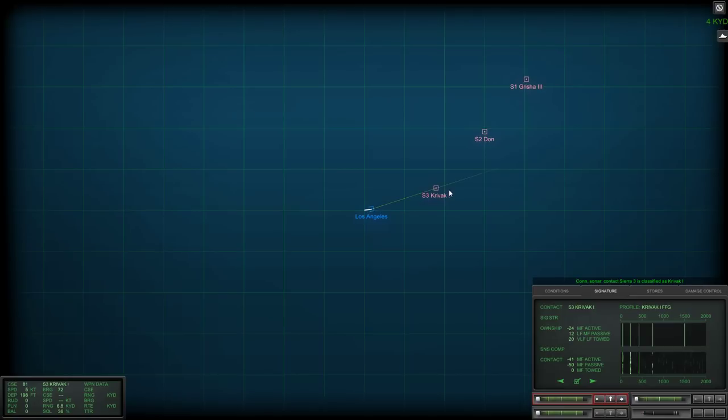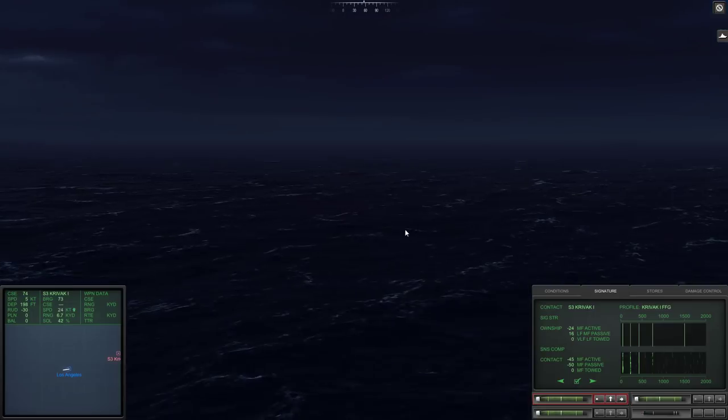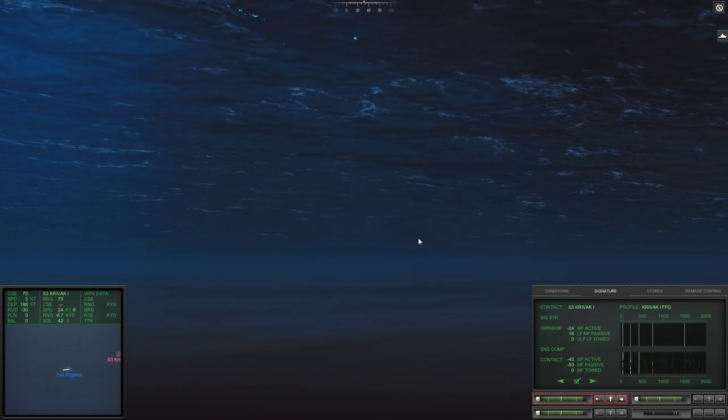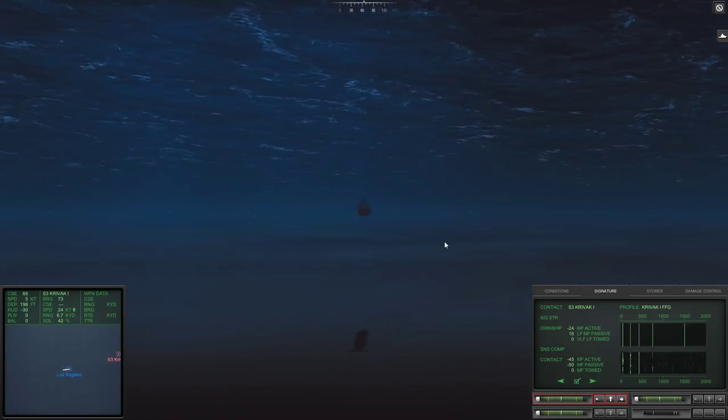Okay, so we're detecting this. This one's actually going active. It won't detect us quite yet, but I think we're going to turn north and fire torpedoes from the north. These guys might be lost temporarily, but this Krivak is close, obviously. Whoops. Where are we? Ah, I see. I accidentally selected them.